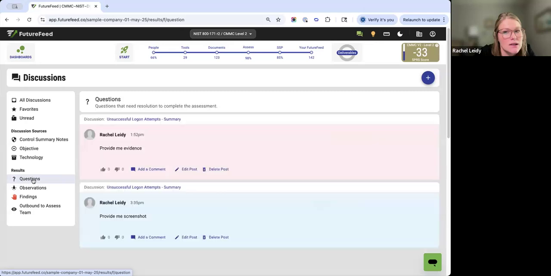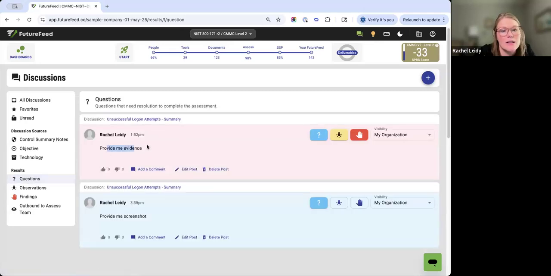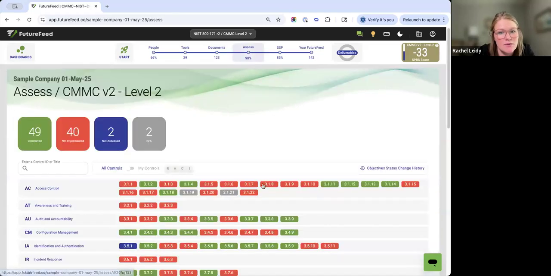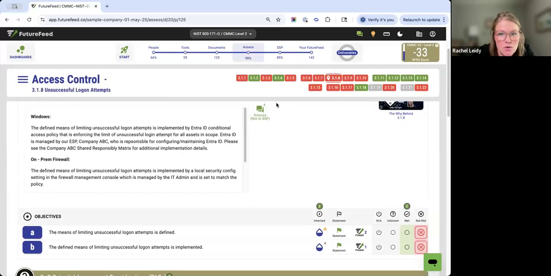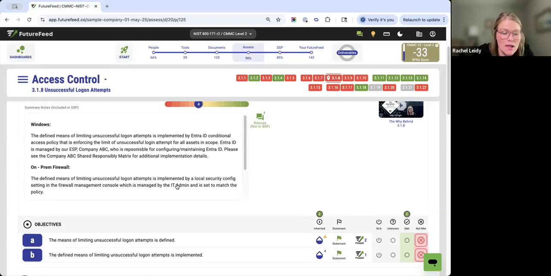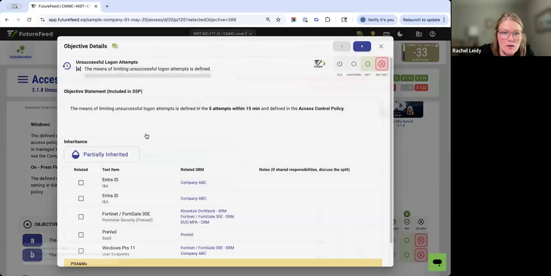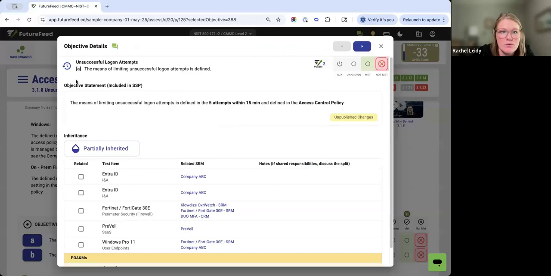This always takes a second to load here. But that's my question. Or this one, I set the question flag. So there's observation, finding, question. Any questions with that? So the different chat areas, the discussion areas are under the controls, this one here. And if you click on the objectives here, you have another one.